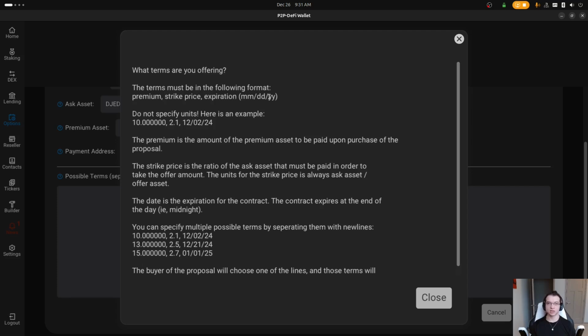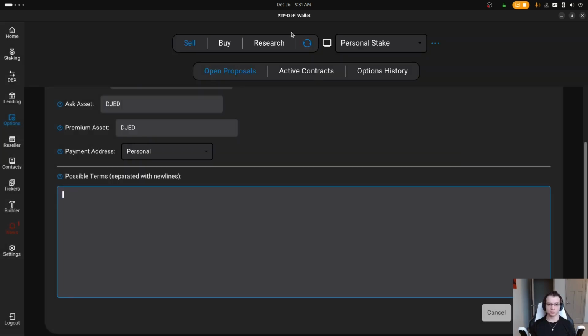For the expiration, it expires on midnight on that day using your local time. So let's do the premium for the first one will be 2.5 JED. The strike price will be 0.9. The expiration will be midnight on January 1st, 2025.